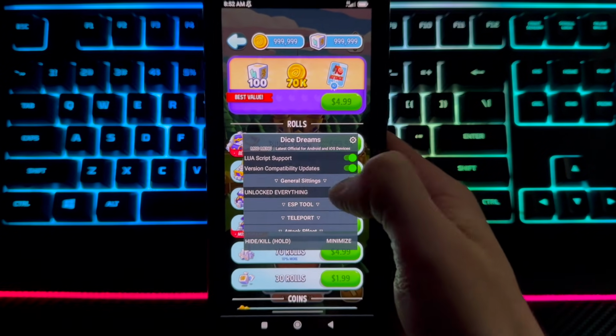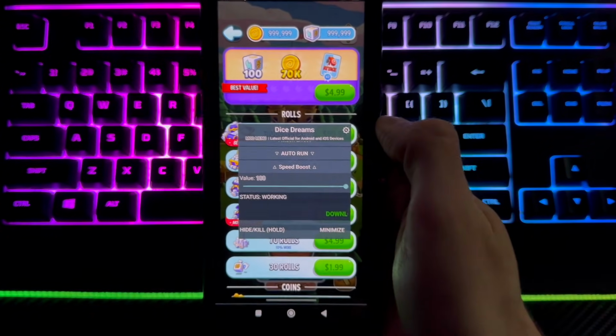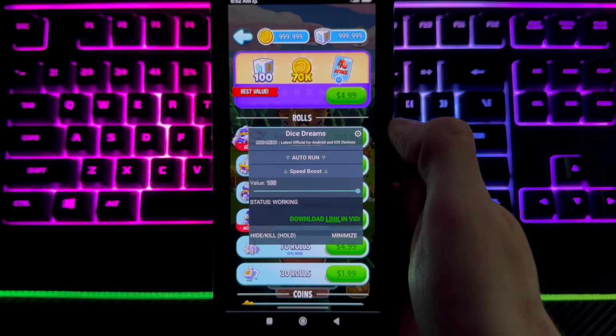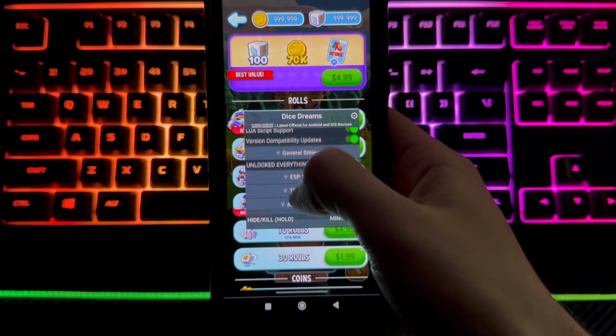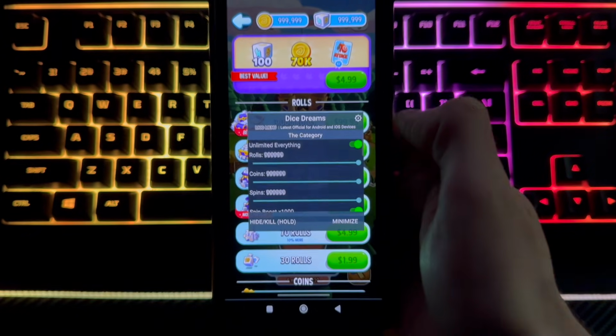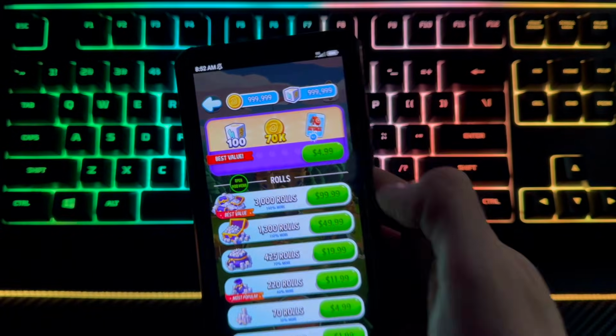The next step is to grab your iOS or Android device. I'm using Android today. Once you are on your device, make sure you already have Dice Dreams installed and fully updated on your mobile device. If you need to check, just go to the App Store or Google Play Store.